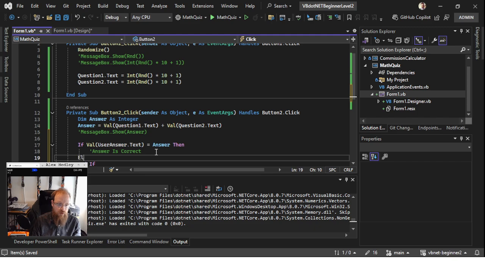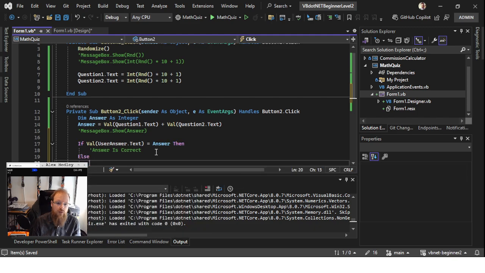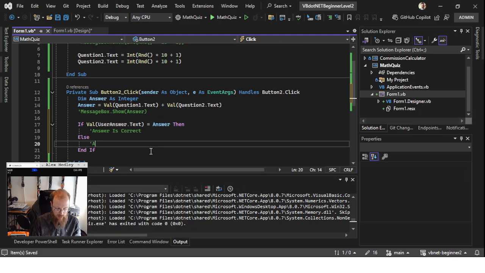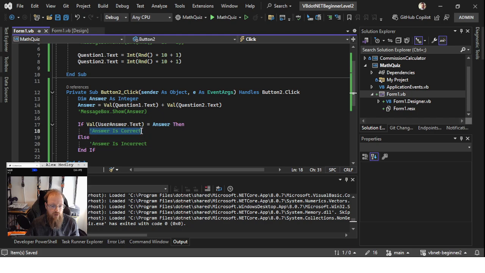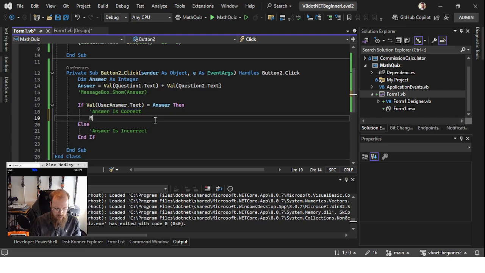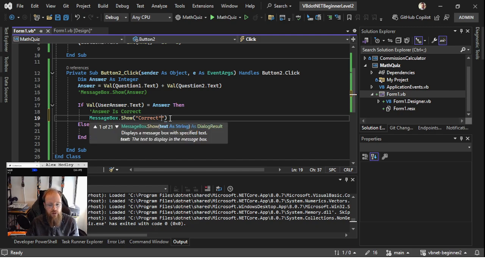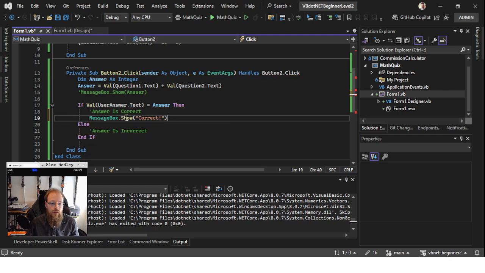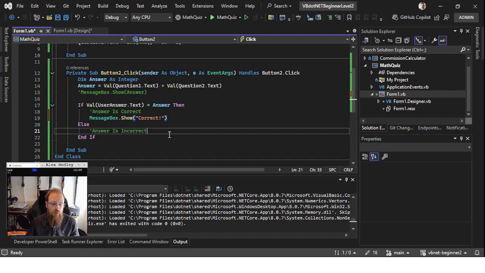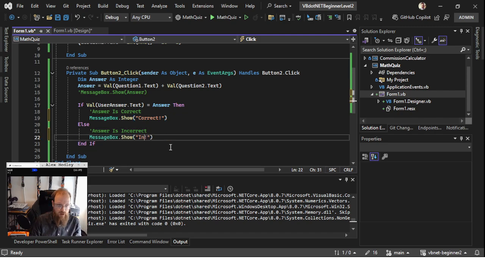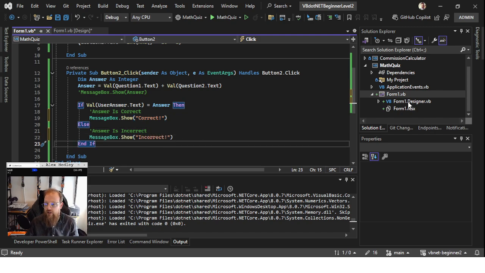But what if it's not correct? Then we can just use an else, and we can add another comment and say answer is incorrect. Now that's helpful for us as a programmer, but not helpful for the user using the program. So why don't we do a message box to show that this is correct? And you can type whatever you want in here, but I'm just going to say correct. And then as I'm lazy, I'm going to copy and paste instead of typing it out. And I'm going to say incorrect.